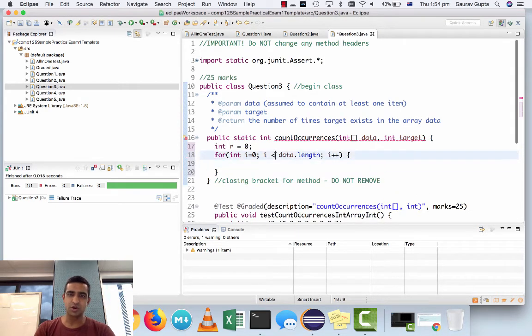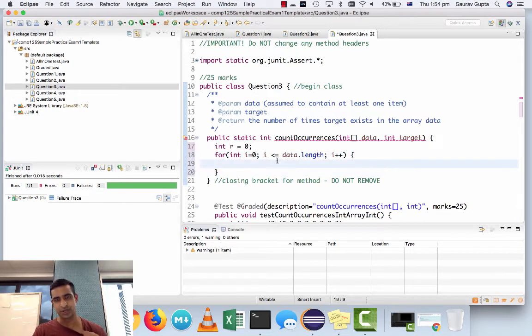Please note that it is not i less than or equal to, because the last item is at index data.length minus 1. So let's see what happens when I use i less than or equal to data.length. I'm checking if the current item given by data[i] equals the target that I'm looking for.